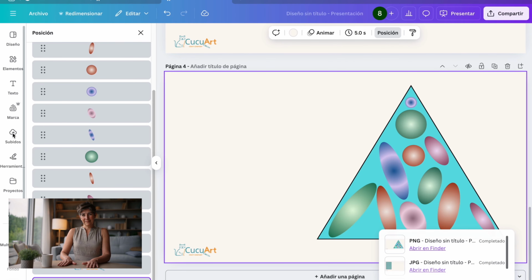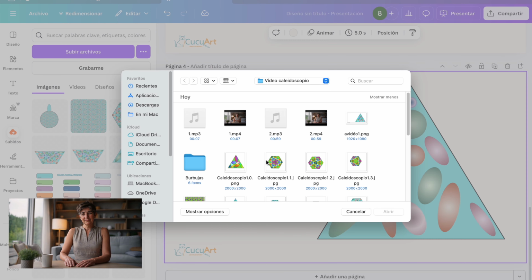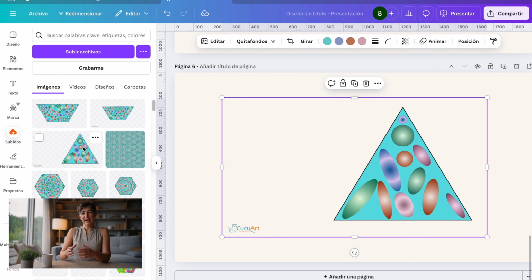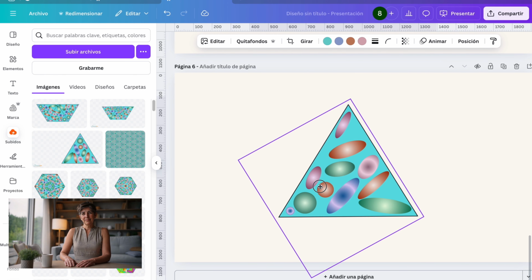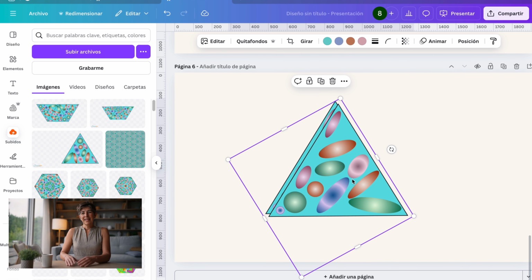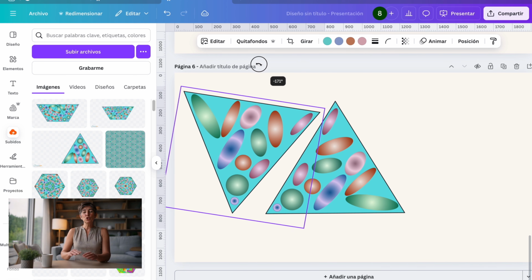In the left sidebar, click Uploads, and at the top, click Upload Files. Choose the triangle image and upload it to Canva. Click the image to place it on the canvas. Select it and duplicate it. In the top bar, click Flip and flip it horizontally. Position it to mirror the other triangle and join the two pieces.